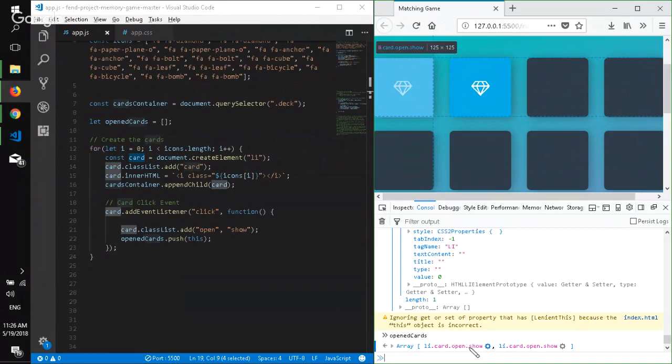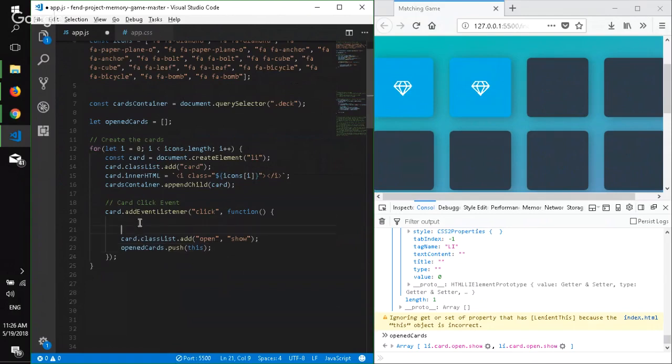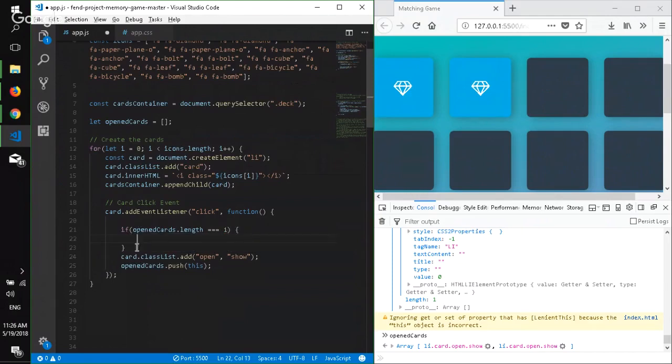Okay, till now, we should compare between both of them. But we can't do this. We should check if our opened cards has a child or not. Excuse me, has an element or not. Let me write the code and then explain it. We will say open cards dot length equal 1, we will do something. Okay.